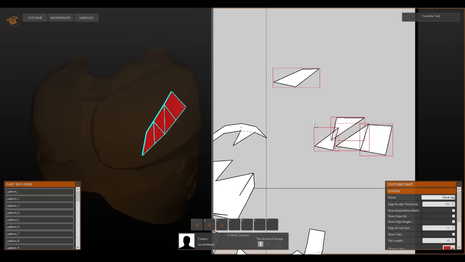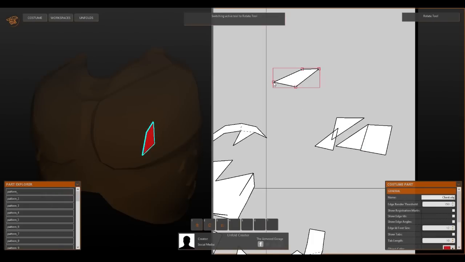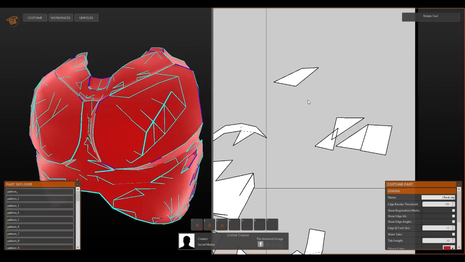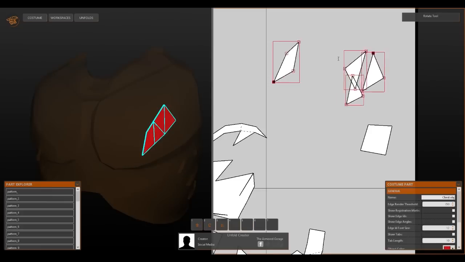For rotation, it shows you a number of points. So what you do is you click one point, and that creates an anchor point, and then you click another point, and you can rotate around that anchor point. This also works with multiple objects. Click an anchor point, click another point, and they'll all rotate around that anchor point.